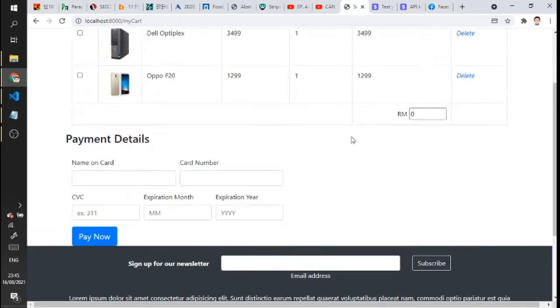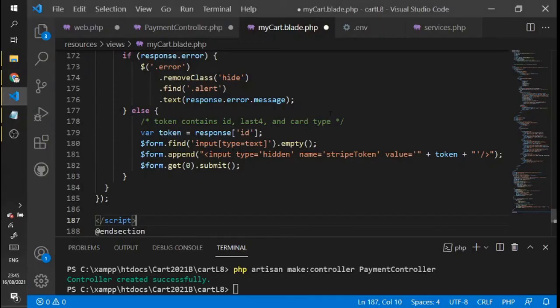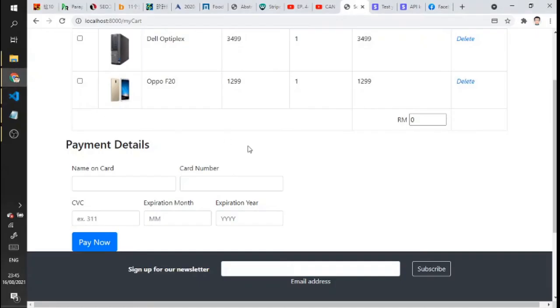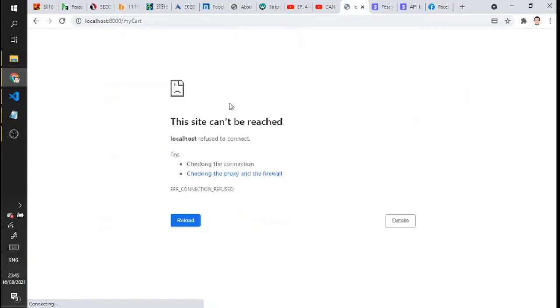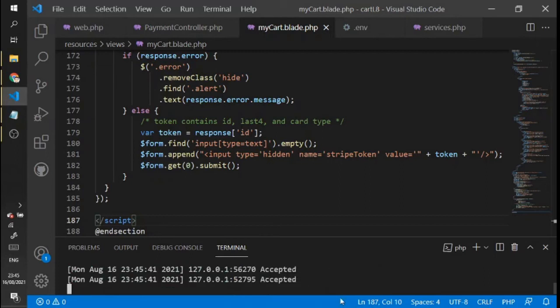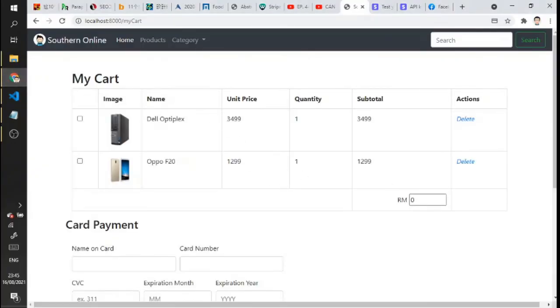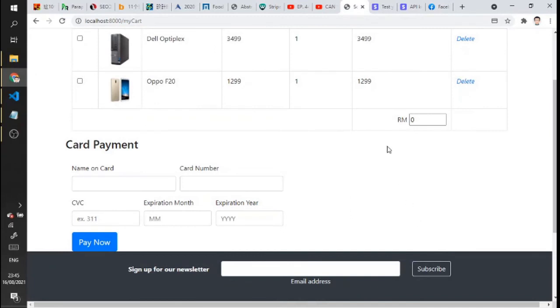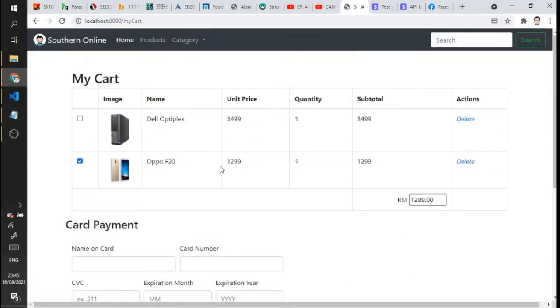So there is a result after you set all. Sorry, I haven't got PHP artisan serve running. Okay. So you can simply tick the item you want to make payment for.